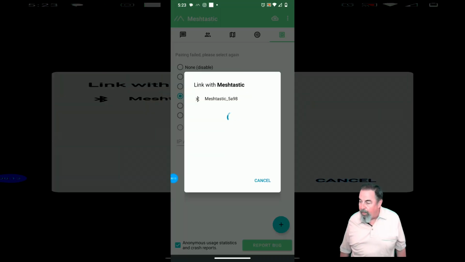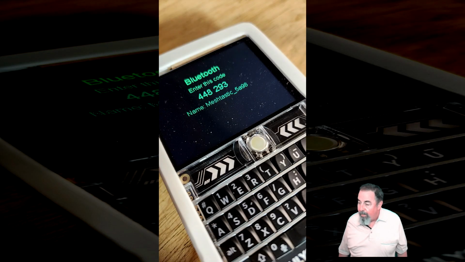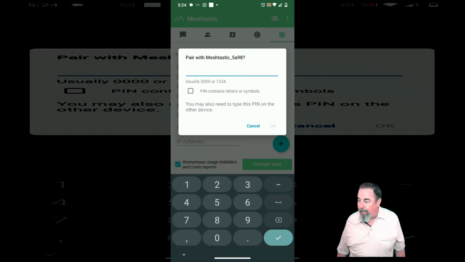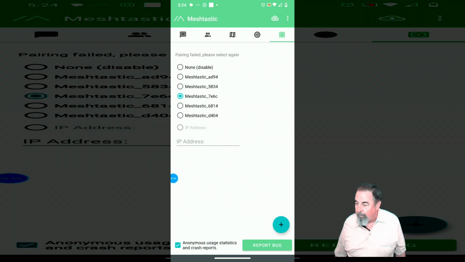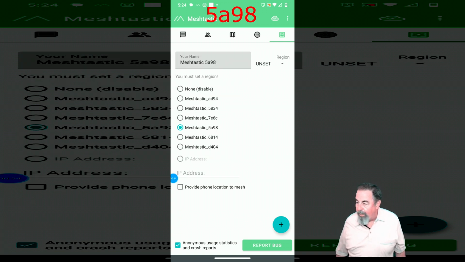So I'm pairing up with 5A98. That's the one with the patch antenna. And it flashes the Bluetooth pairing code on the screen. And we go ahead and type that in. And we're going to get paired off with 5A98. And of course, the first thing we want to do once it loads up, there it comes. Connected. And we can get to work now.